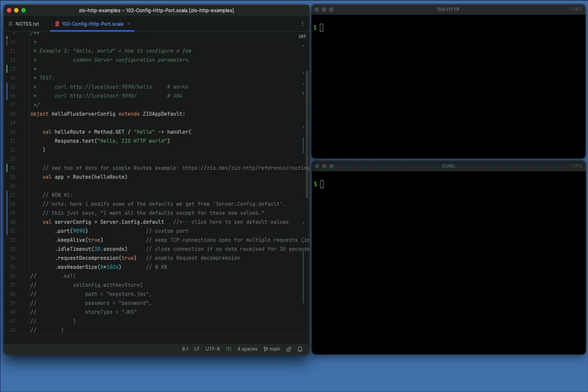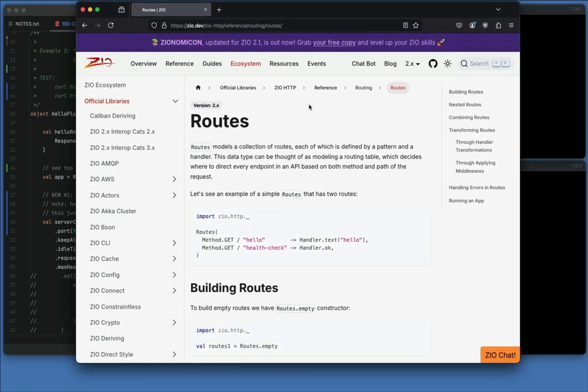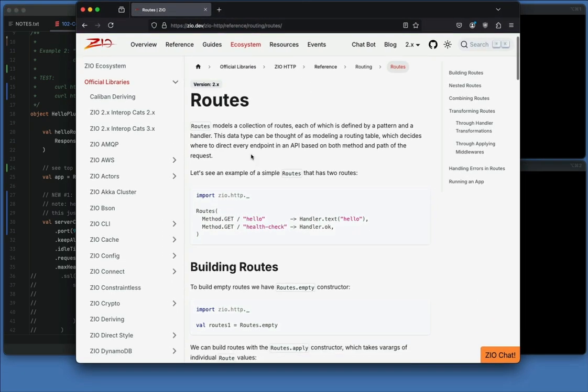So let me go ahead and grab that and bring it over here. And all I wanted to do was show the top of this page. So you can see the URL here is routing routes right there. And again, routes models a collection of routes, each of which is defined by a pattern over here, a route pattern, and a handler over here on the other side.